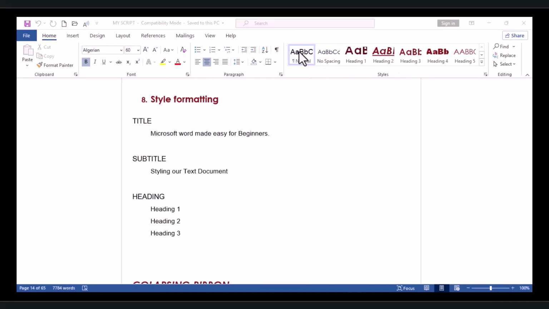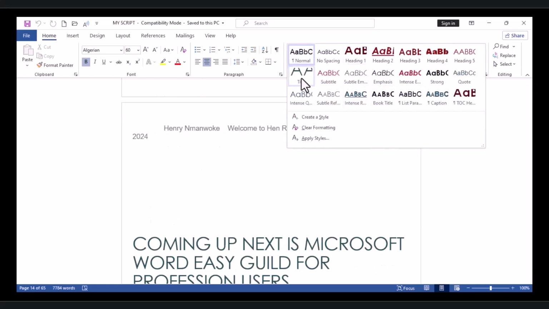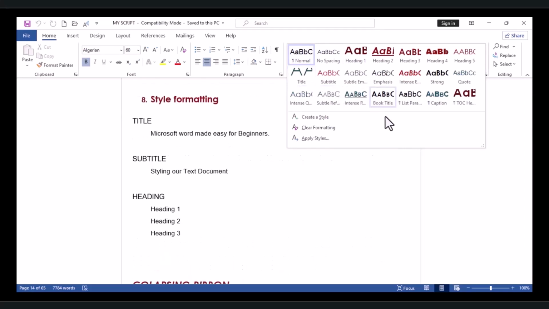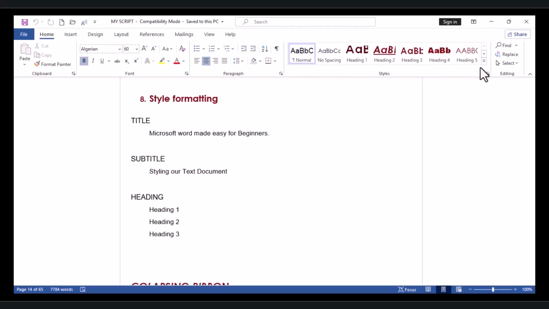Looking over here, you will see the number, the spacing, heading 1, 2, 3, and so on. If I click on this drop down, I will get to see more headings. Notice I have the title, the subtitle, and the rest. I can create a style, I can clear formatting, I can apply style. So a lot can be done, but we'll look into most of these styles in detail. For now, we have the title, the subtitle, and the heading.